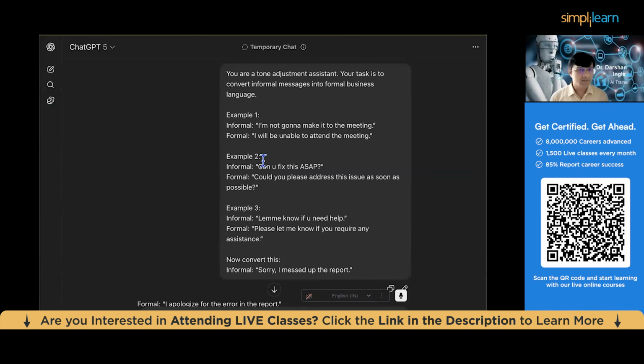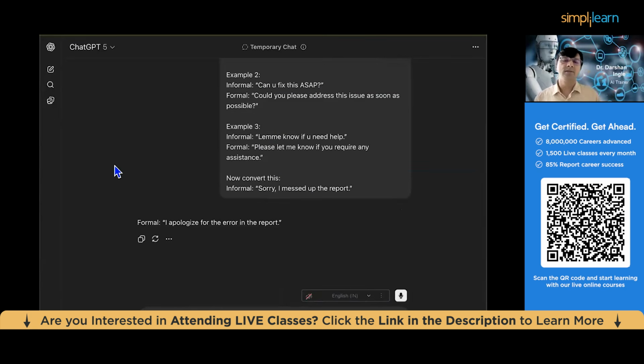Example 2, informal: Can you fix this ASAP? Formal: Could you please address this issue as soon as possible? Example 3, informal: Let me know if you need help. Formal: Please let me know if you would require any assistance. Now convert this. Sorry, I messed up the report. I apologize for the error in the report. So use it only for a purpose that's important.